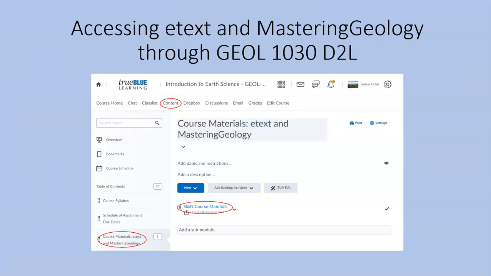So first, let me talk about accessing the eText and Mastering Geology through the Geology 1030 D2L page. It's very easy. You simply go to the content link on the D2L homepage, and when you click on the content link, it will take you to a list of all assignments that are going to be posted for you throughout the term. Simply scroll down to the one that says Course Materials, eText, and Mastering Geology, and when you click on that, you will see this.